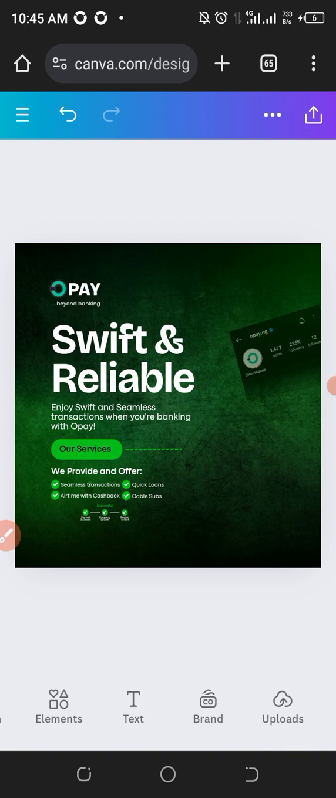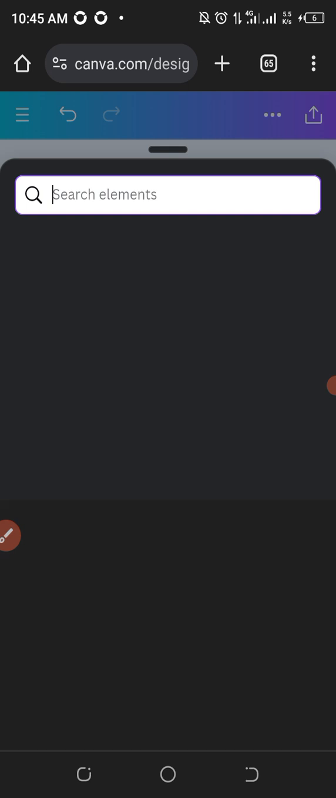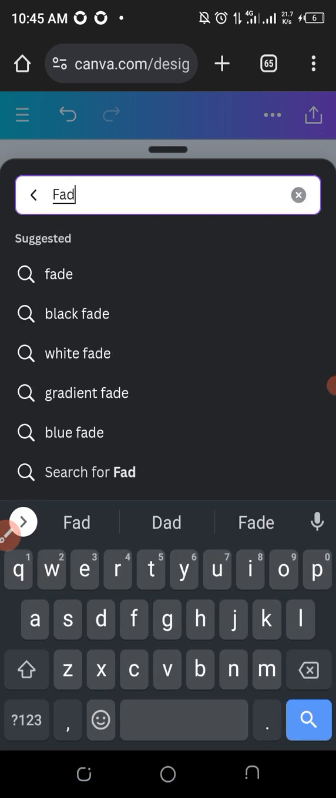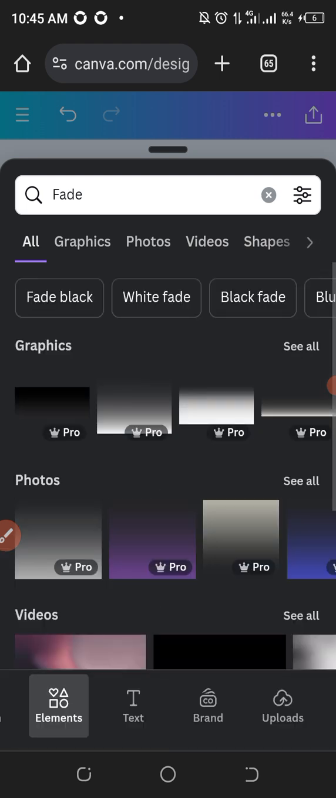What I actually just did was to go to Elements, and then if you search for fade, in case you're using this for your design, it's good to always blend your models to the background. You can just use fade and then change the color to the color of the background or something similar, so they blend in. That's going to make your design more professional.